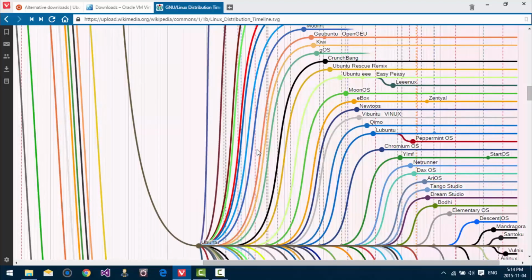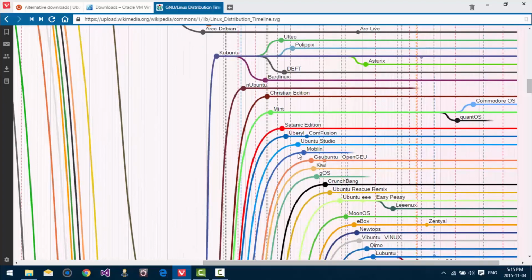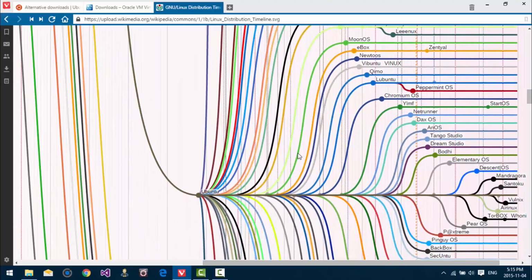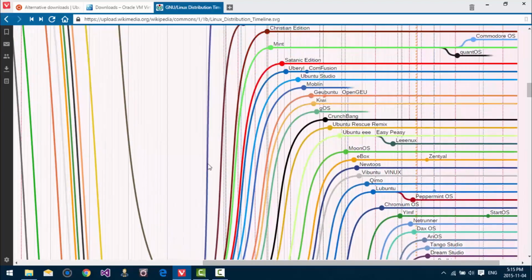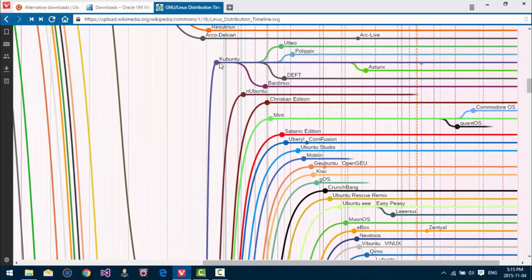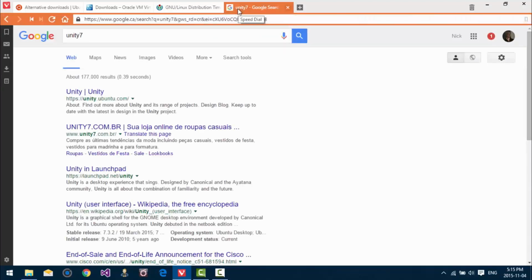A few examples of officially recognized Ubuntu distributions are Kubuntu, Ubuntu Studio, Lubuntu, and Xubuntu. Kubuntu is Ubuntu with KDE pre-installed instead of Unity. Unity is the desktop environment of Ubuntu. And a desktop environment, we're going to go more in depth into desktop environments in a future video.